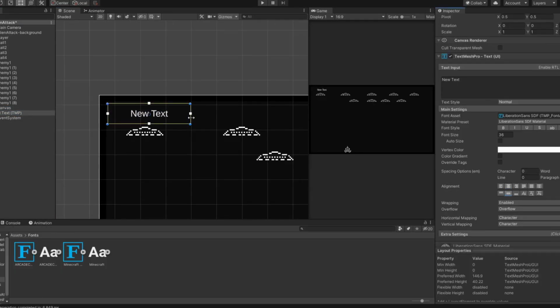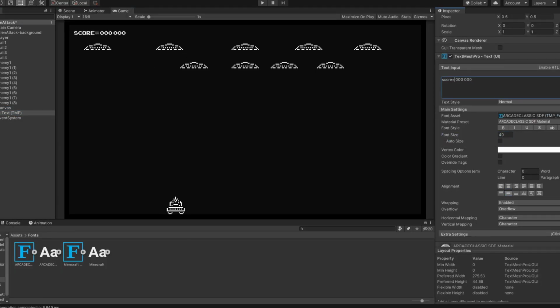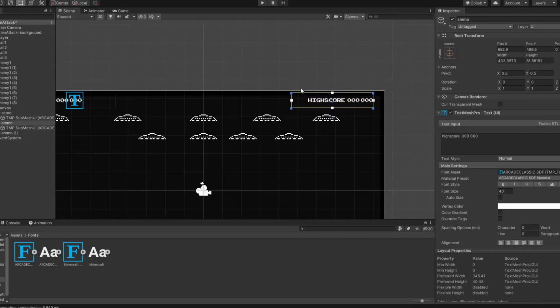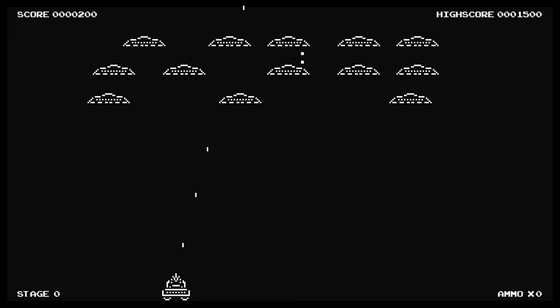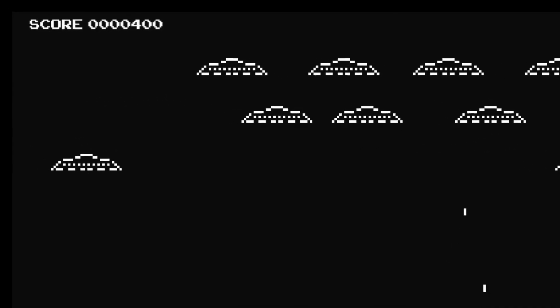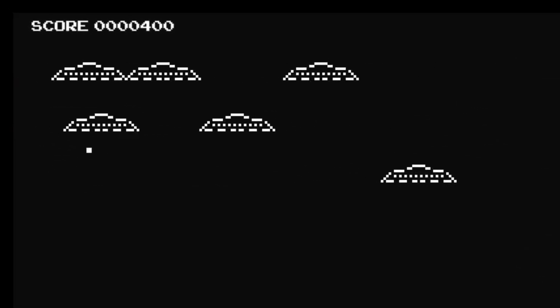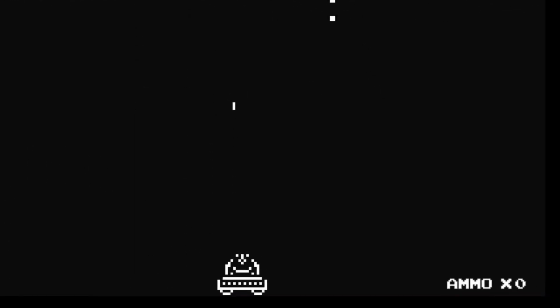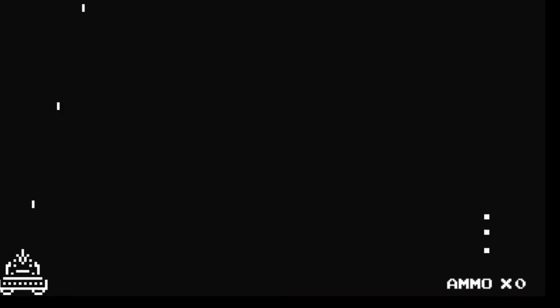Alright, so then I started working on some UI, because is an arcade game without a high score system really an arcade game? I don't think so. So now we have a functional score system. Every time you destroy an enemy, you get 100 points, and those points are then displayed in the top left corner. On the opposite side though, we have an ammo counter that currently doesn't do anything, and it's time to change that.